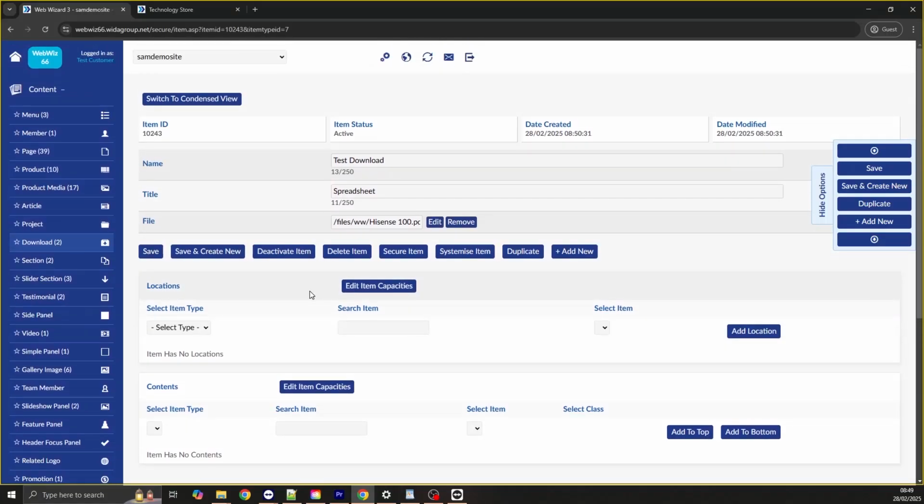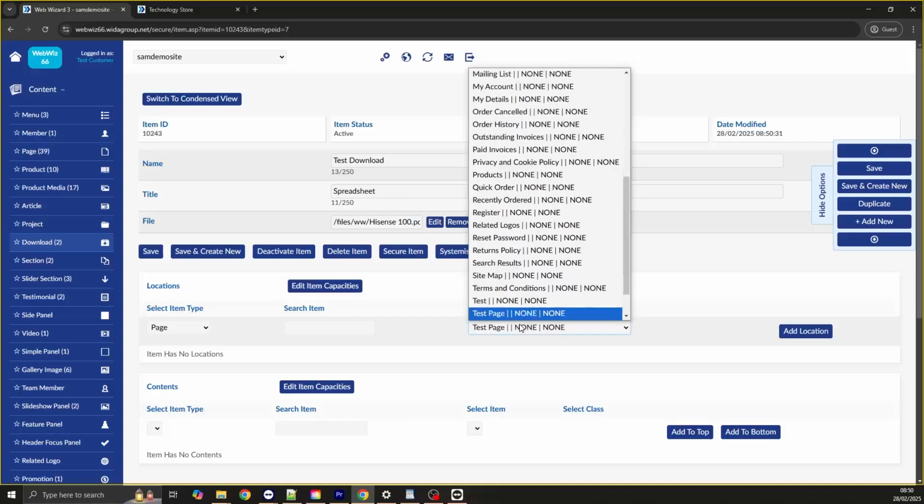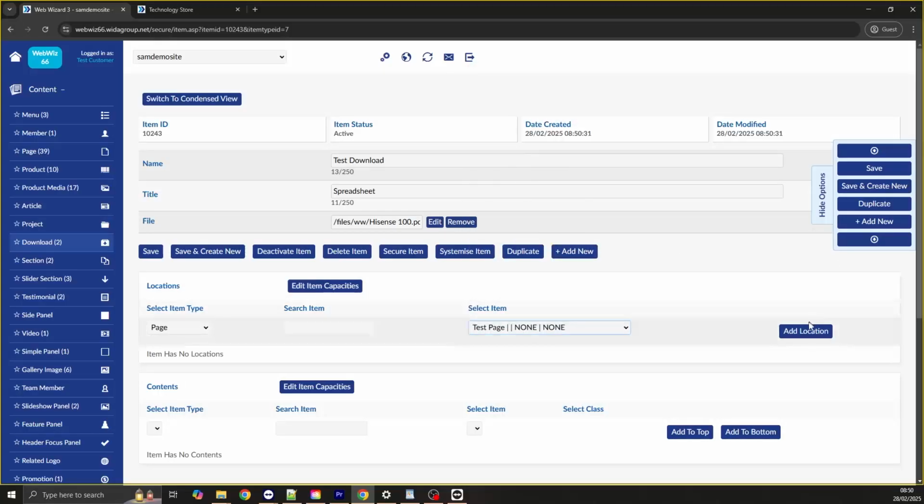Now we need to give this download a location. To do this, under Locations, press Select Type. Choose the item type you wish to add your download to. And from here, you can either search for the item in particular or just select it from the list. And then press Add Location.